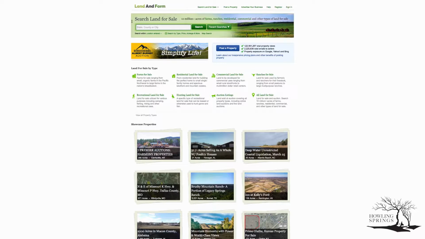Alright, so we're going to talk about Land and Farm. Earlier on I showed you Realtor's website and how you had to go around and know the process in which to find vacant land on it. Places like Land and Farm, Land Watch, things like that are designed for land and vacant land more so than they are for single family homes. So let's go ahead and get started.